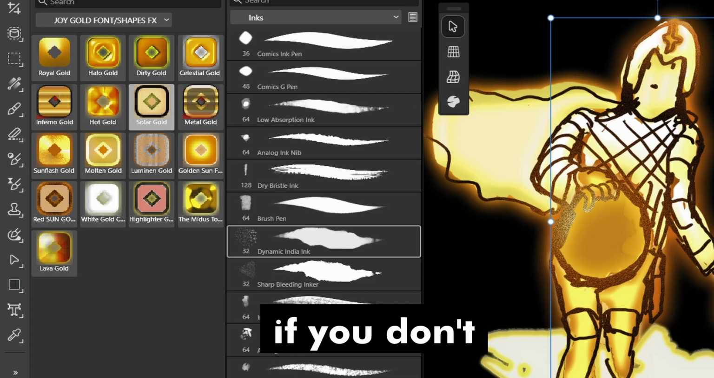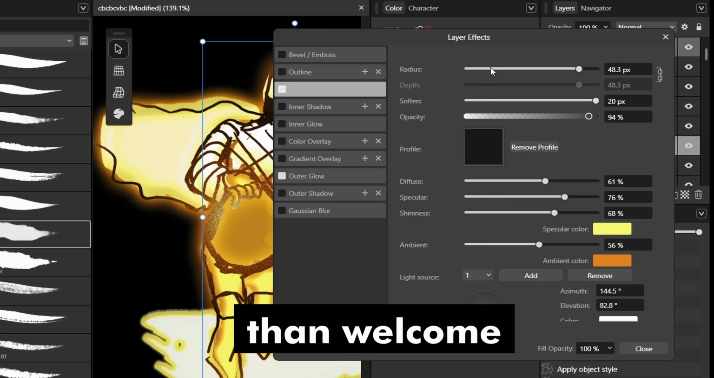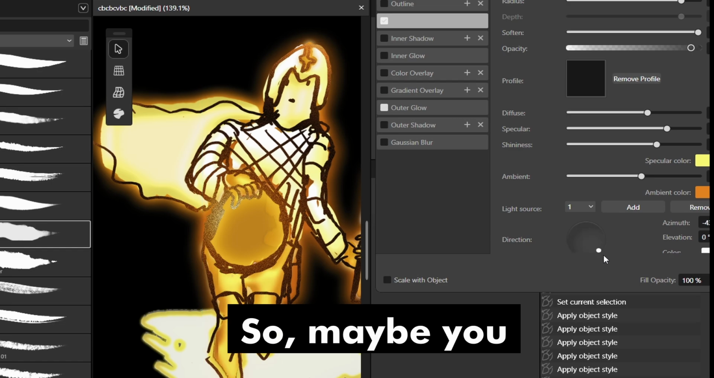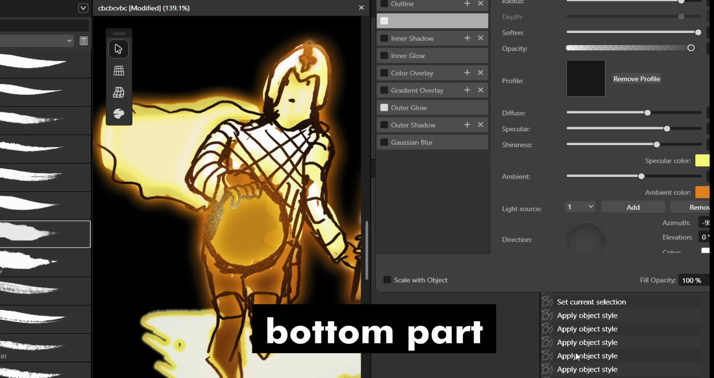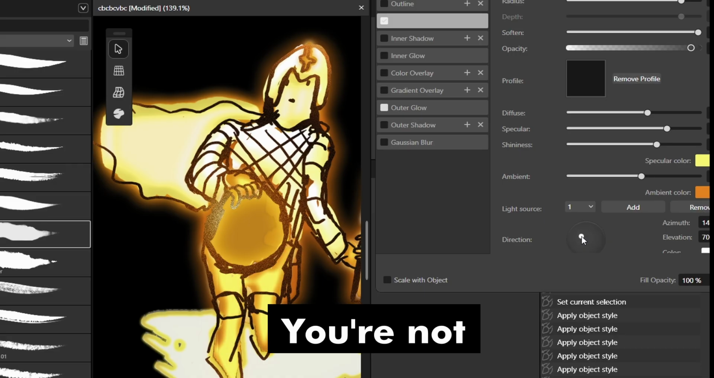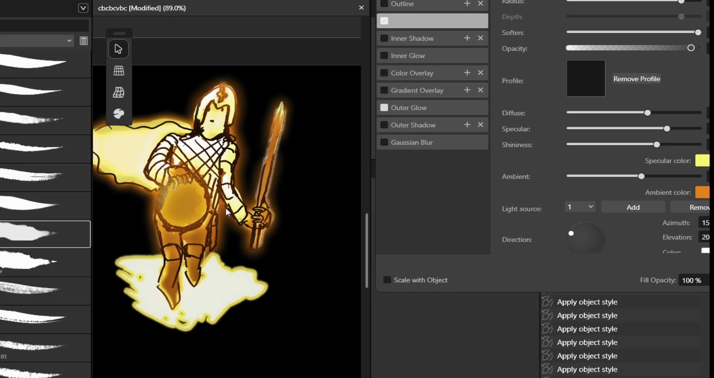Solar. And once again, if you don't like the way the lighting is coming out, you're more than welcome to change exactly where you want it. So maybe you want the lighting from the bottom, maybe you want the bottom part to be dark shadow. Play around with it. Affinity is really powerful. You're not obligated to like redraw everything.